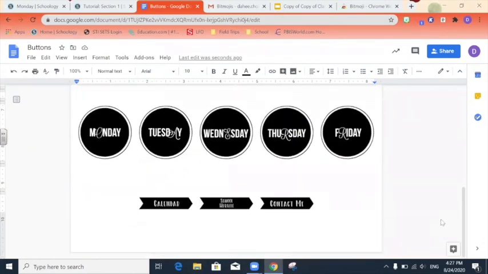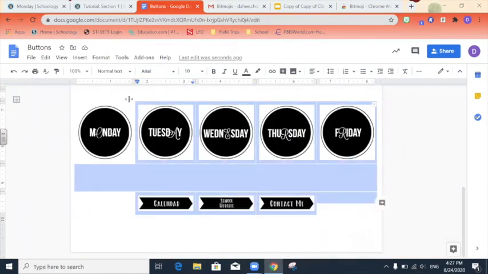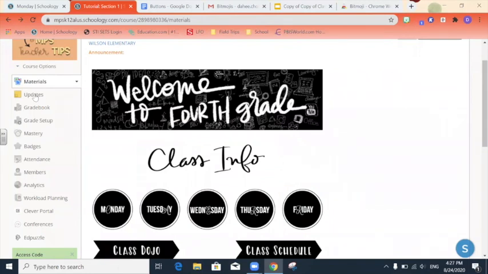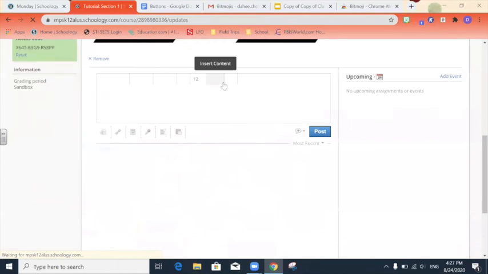You're going to do the same thing as before. You're going to highlight the entire image, and you are going to copy. You will come over to your Schoology page. I'm going to go to my updates, and I'm going to erase this.